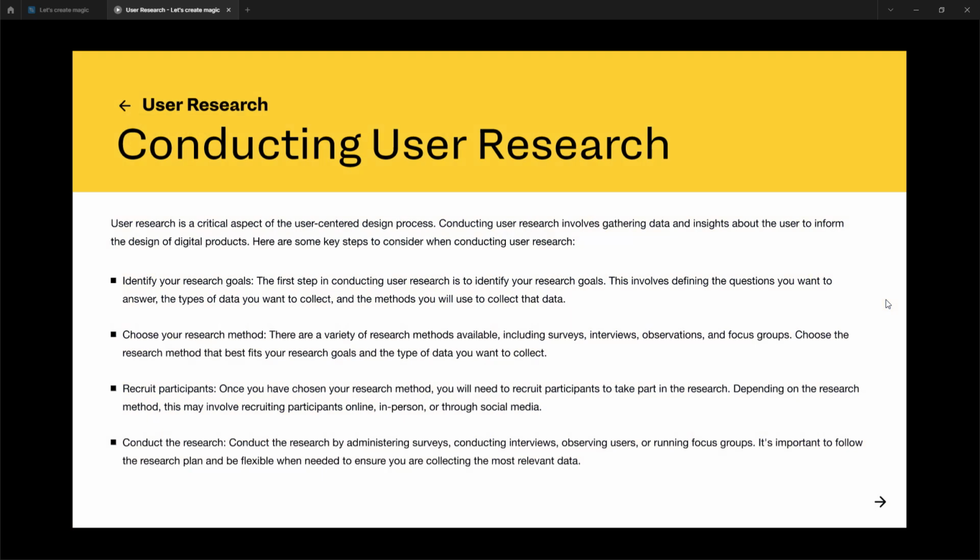User research is a critical aspect of the user-centered design process, which we've talked about in some other lessons. Conducting user research involves gathering data and insights about the user to inform the design of the digital product. Here are some key steps to consider when conducting user research.